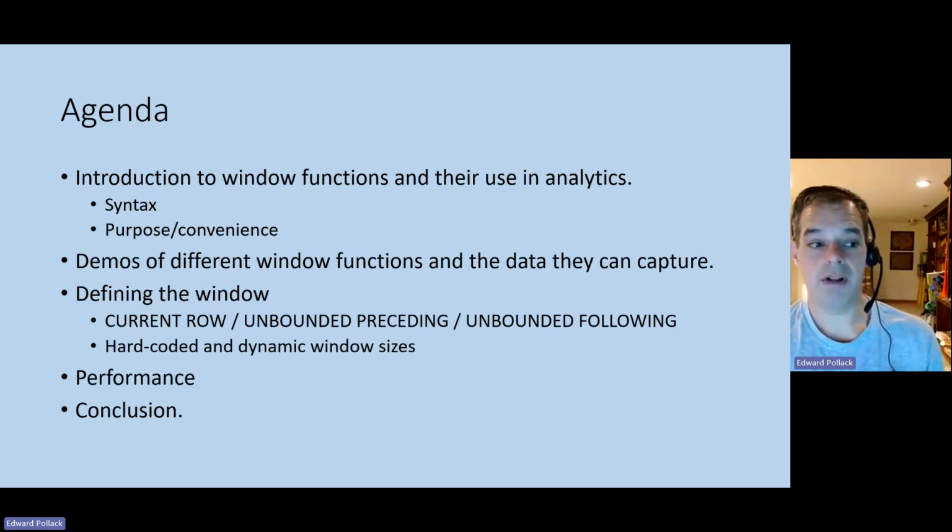I'll also talk about a lot of the syntax: the unbounded preceding, current row, unbounded following syntax. That syntax is a little trickier. Not everyone uses it, but I do highly recommend using it, especially when you are not getting the results you expect. And we'll talk a bit about performance at the end and along the way.